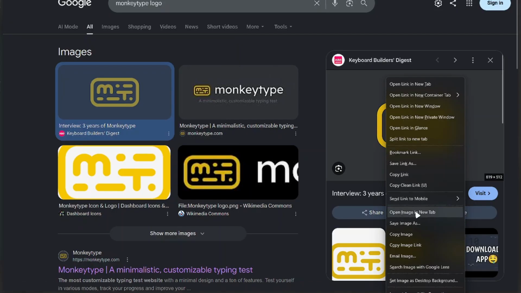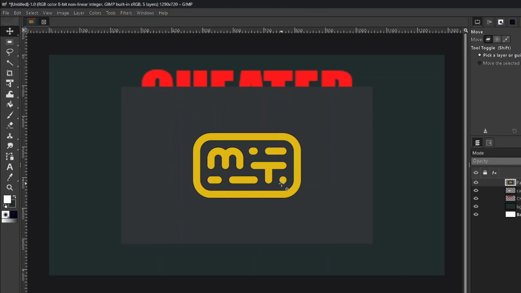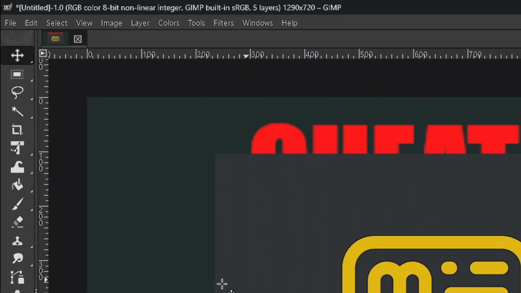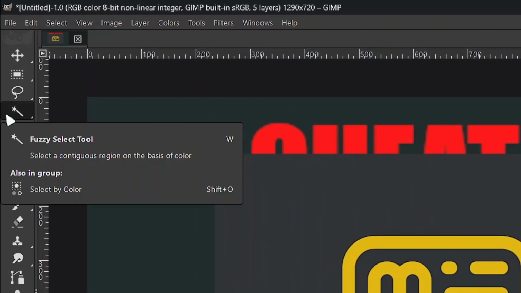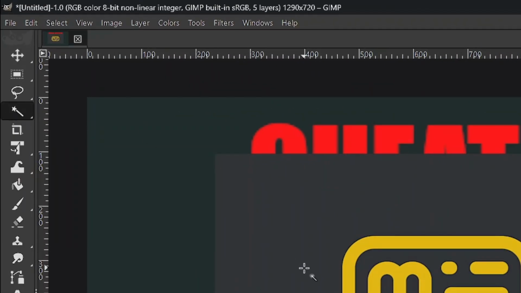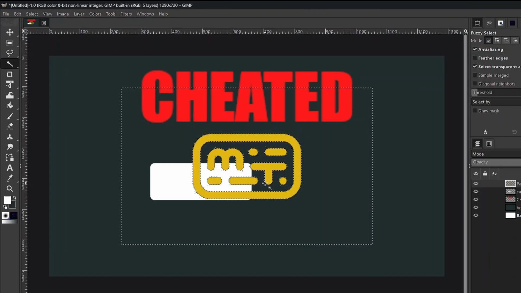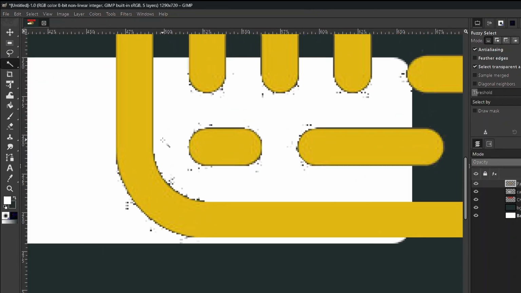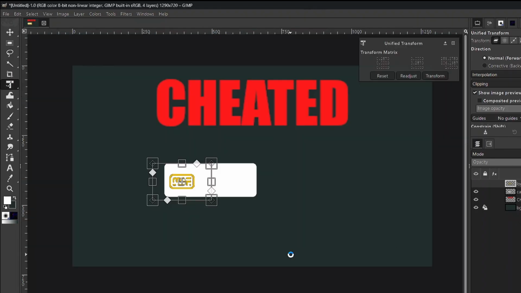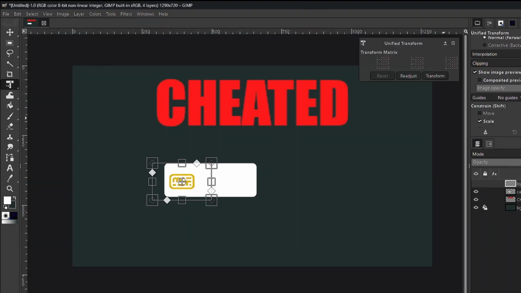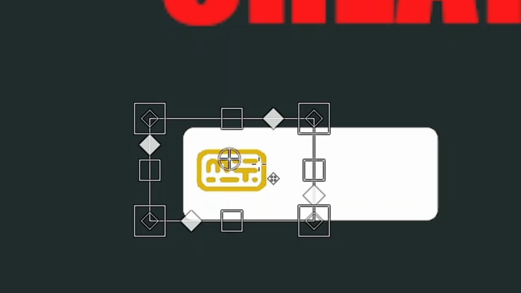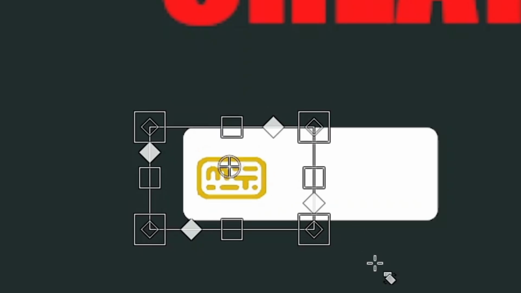Let's move on to the monkey type logo. I'm copying this to see how removing background looks like. Is this magic wand tool? It's called fuzzy select tool. Will Ctrl X work? Oh yes, it worked. I see some imperfections, but let's ignore that now. Definitely a skill issue. Is this centered? Definitely not. I get an idea. If I use this anchor point as a guide, I can center it.